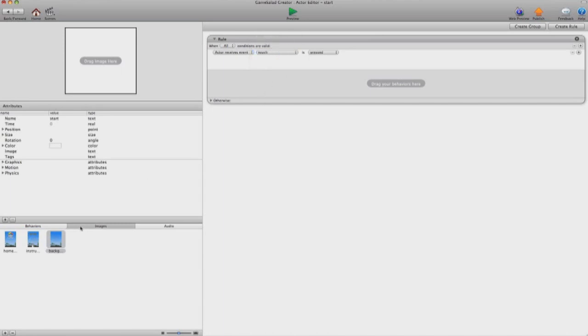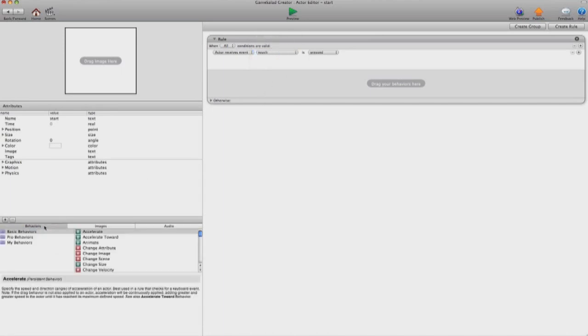And now next to the images tab, you'll notice that there's a behaviors tab. I'm going to open that up. And there's a lot of really cool behaviors in here that we can just simply drag and drop to give all sorts of functionality to our actors. So what we want to do is change scene. So scroll through your behaviors here and look for the change scene behavior, which is right here. I'm going to drag that into this rule.